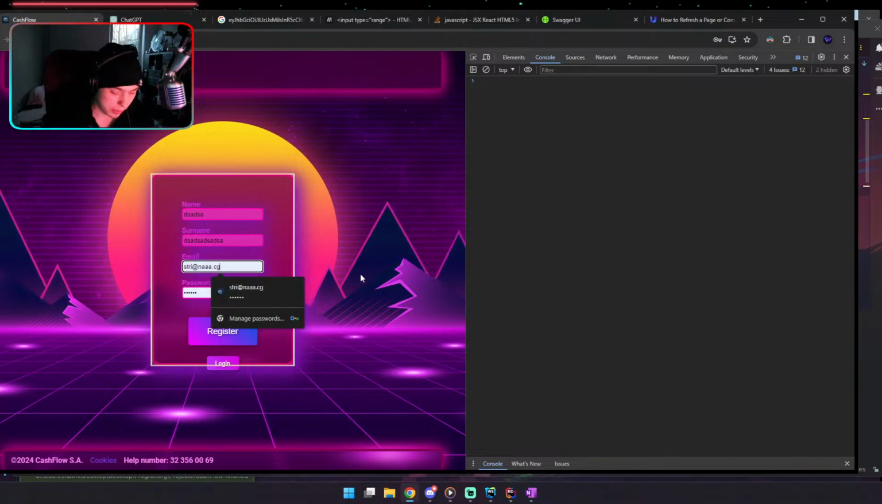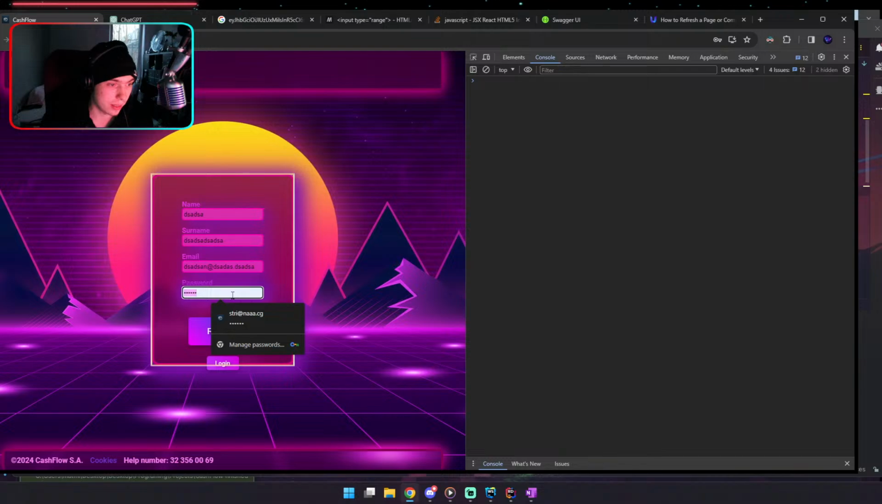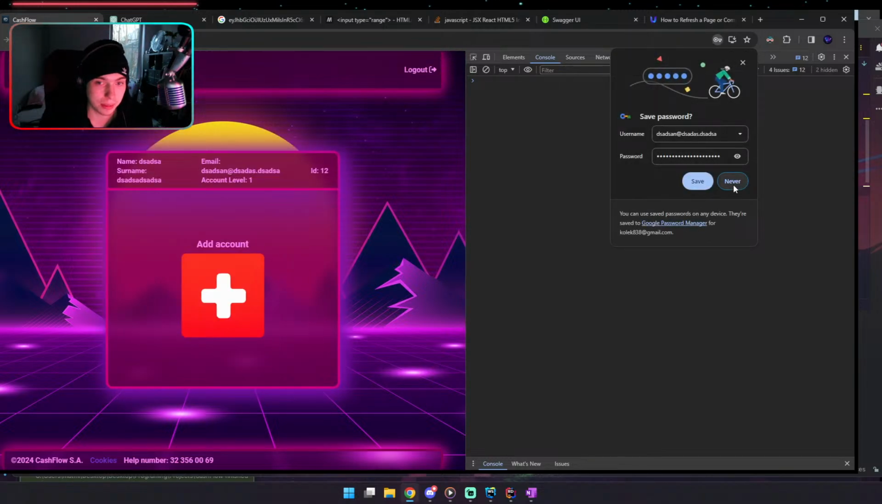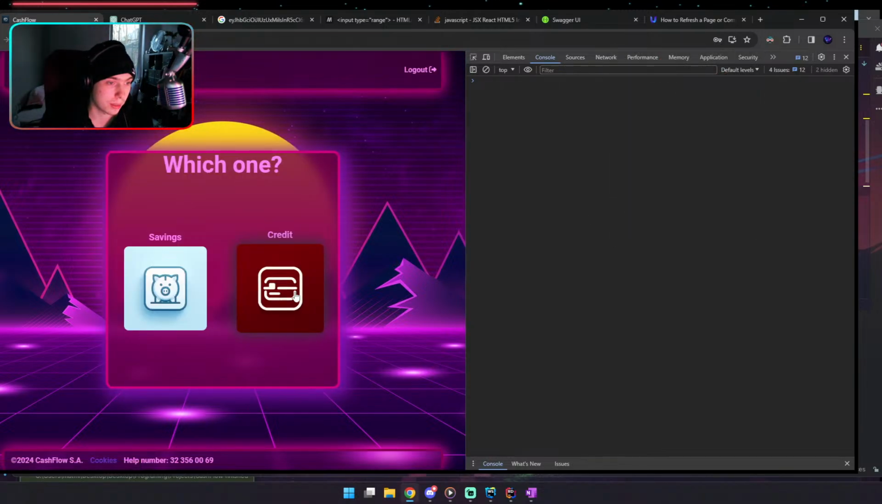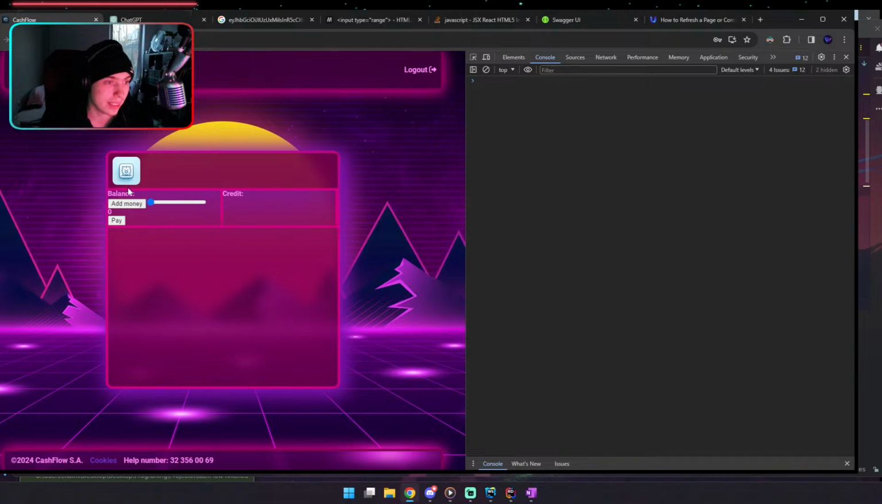But if we will, let us create a new account with an email, for example. Like this. Okay, great. Same password. Great. We are logged in. We're gonna create a savings account. So it doesn't have an ID. That's really interesting. Let me refresh the page. Doesn't have an ID. Oh wow, okay.